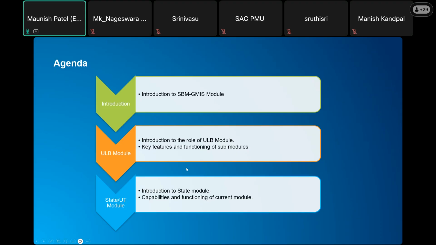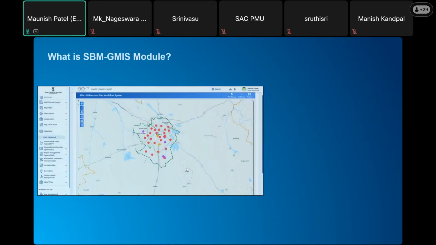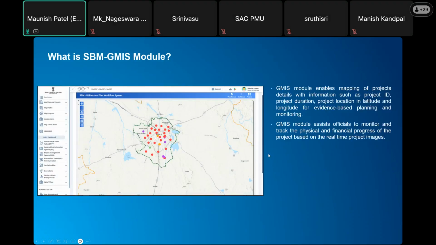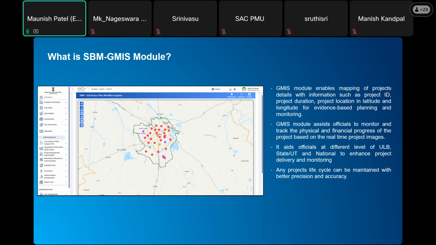So first, let's start with the introduction. What is the SBM GMIS model, as discussed by Manish? As you can see, we are utilizing GIS technology to better manage our projects, the features of our projects, all the financial details, the physical progress, the financial progress, and other key variables, so that we can have better control over the monitoring and the overall life cycle of our projects. Currently, this GMIS model consists of three different models: the ULB, the state, and the national. But we would mainly be talking about the first two.